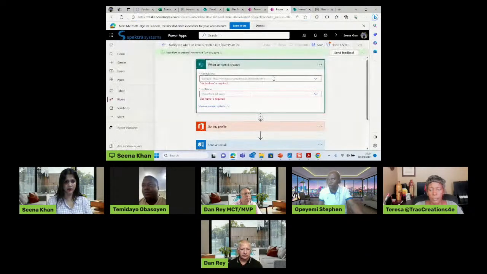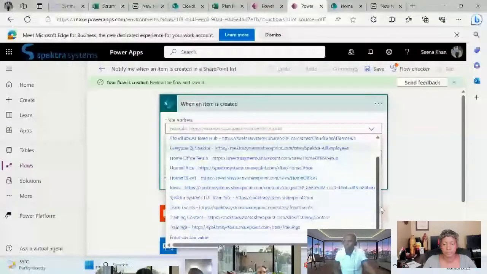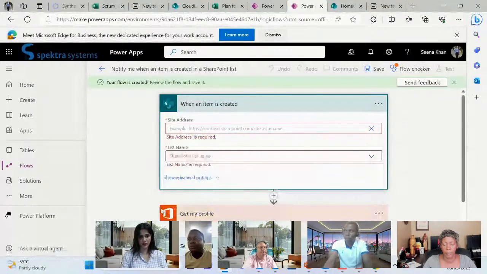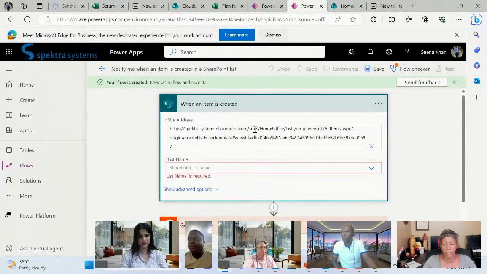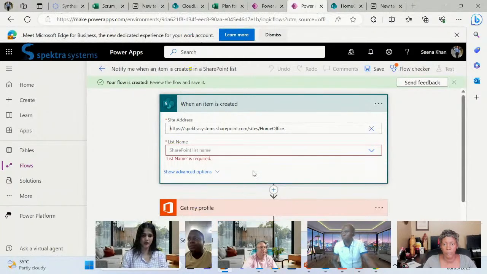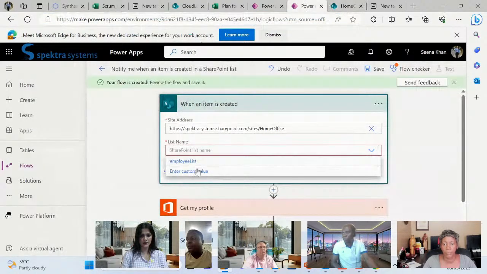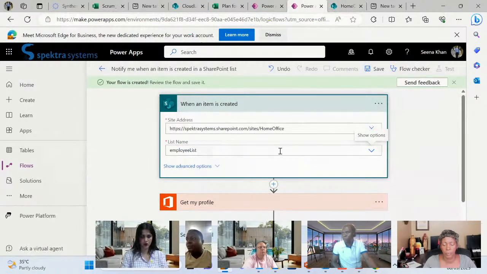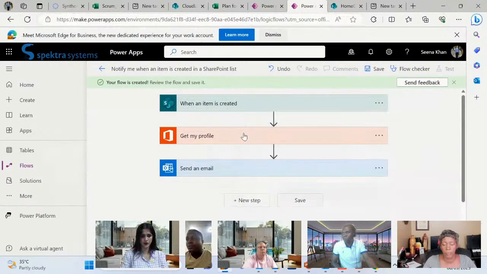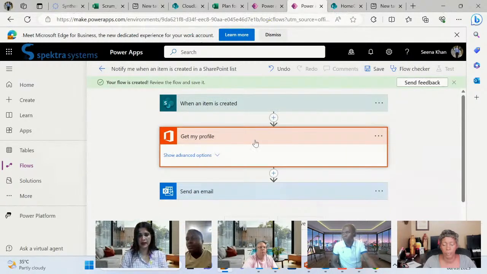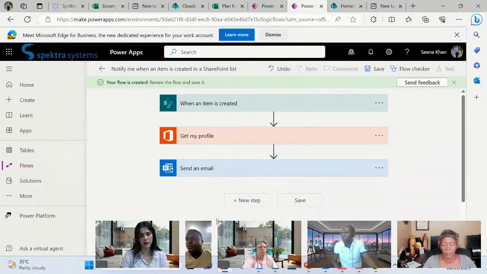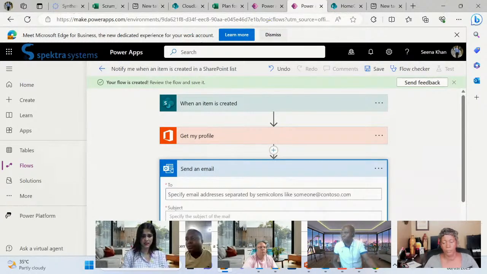Then click on this drop-down list and choose Enter custom value. In that section, just paste whatever you have copied from SharePoint. Then go over here, and the name of my list is Employee list, so it is listed over here. I have selected the employee list. Then Get my profile. Here I don't need to add anything, so it will automatically take my profile, and then send an email.